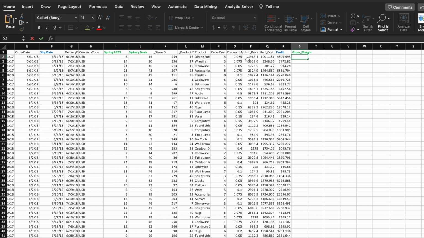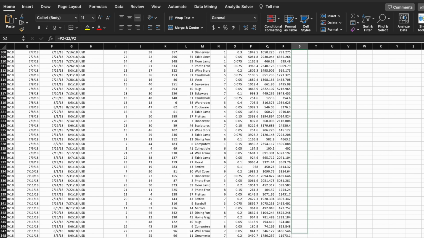The first value is on row 2. So it'll be equal sign, P2, minus Q2, divided by P2. And then we'll use the fill handle to go ahead and fill in the rest of the values.